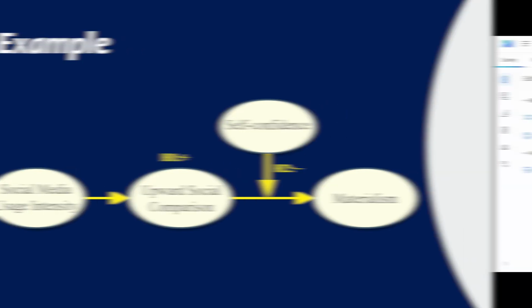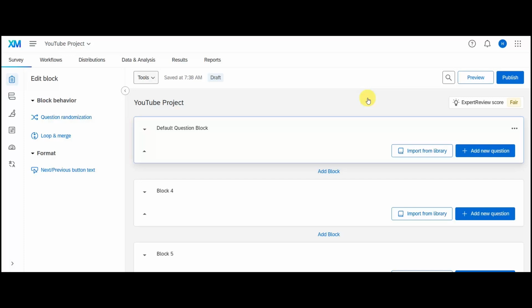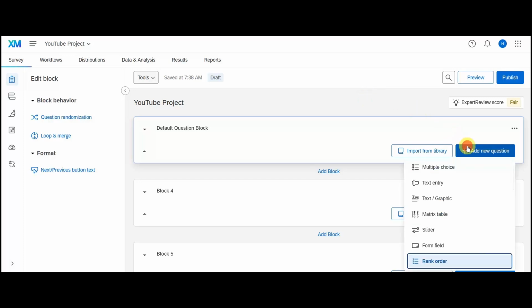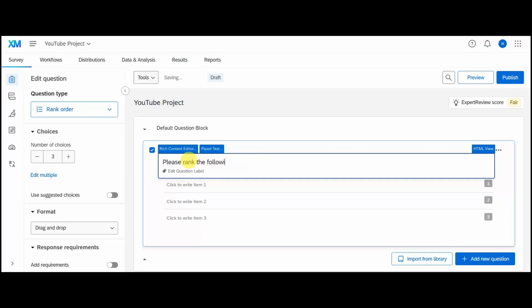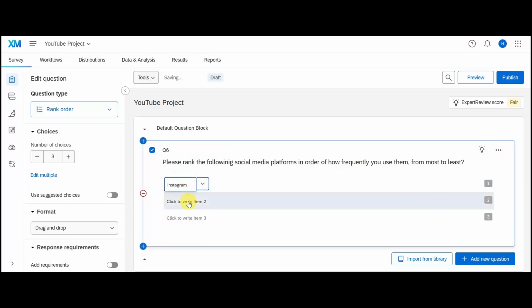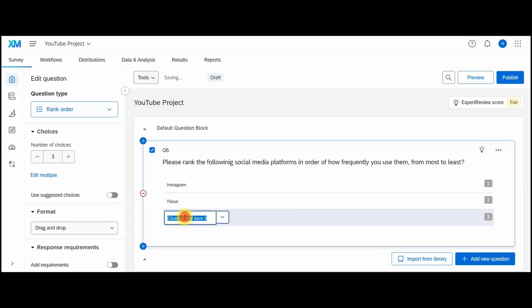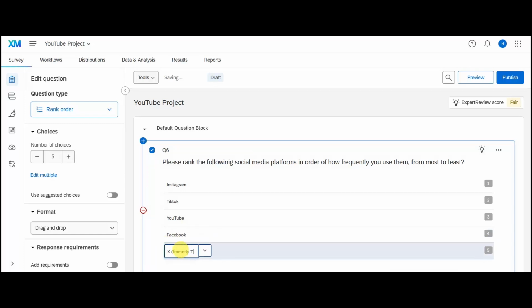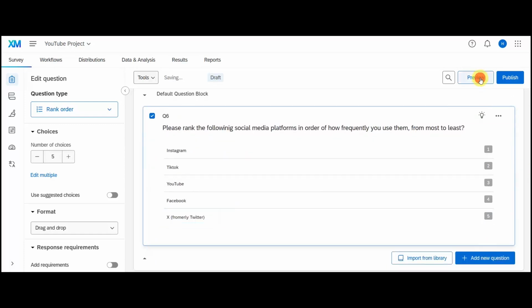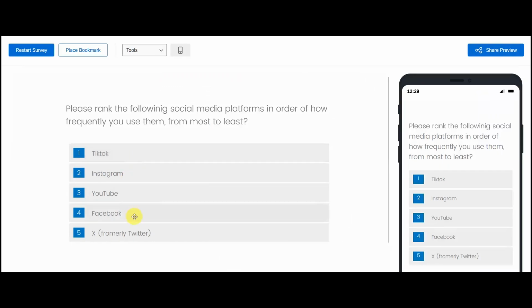richer data. To add a ranking question in Qualtrics, click Add New Question and select Rank Order from the Question Type menu. Type your question. Please rank the following social media platforms in order of how frequently you use them, from most to least frequent. Then add your items: Instagram, TikTok, YouTube, Facebook, X, and so on. Let's preview it. You can see we're able to drag and drop these into our preferred order.